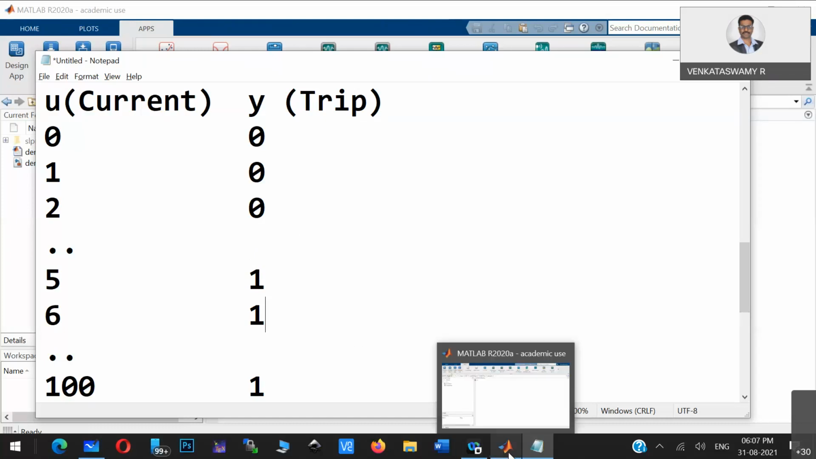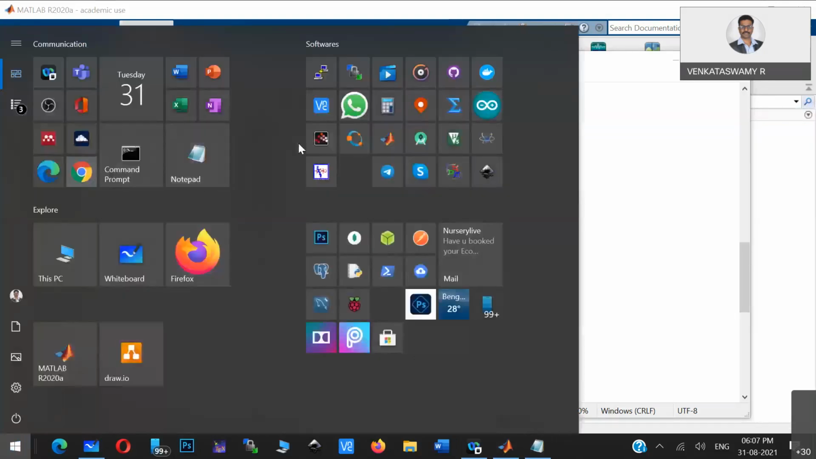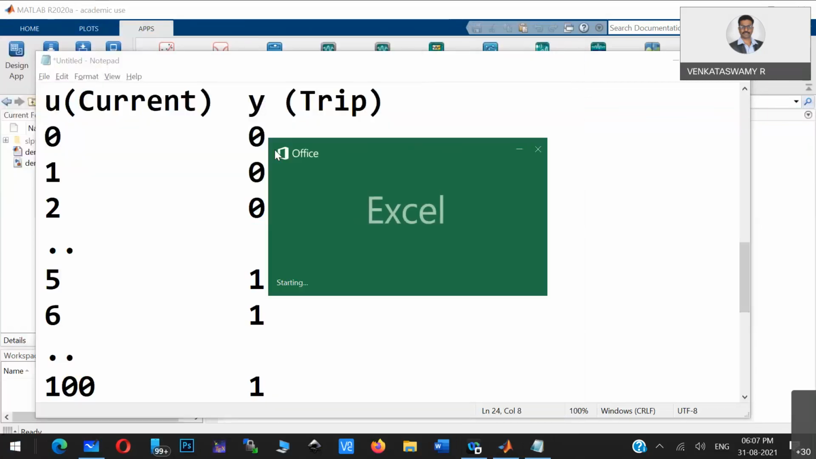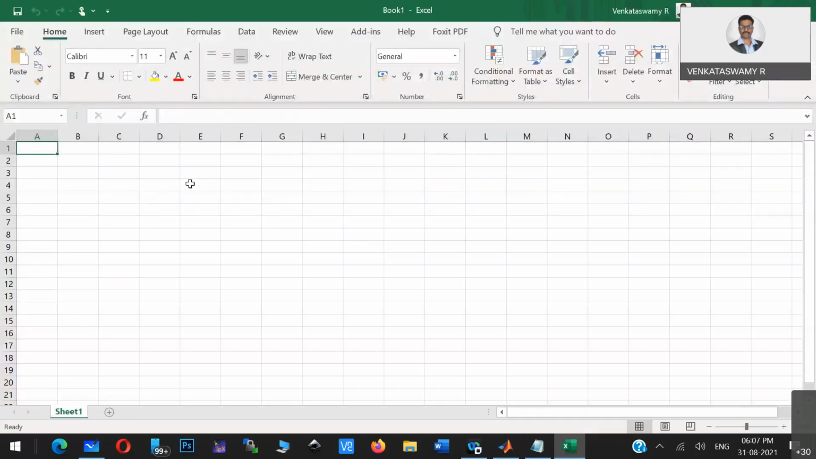Let me create this data set in Excel. Say, for example, this is how I'll create the data set. Basically, I can extract from the Excel. Even let me keep those values in the Excel, and I'll try to extract them to MATLAB. So this is basically the Excel sheet. I'll put it like current only. So current and trip signal.